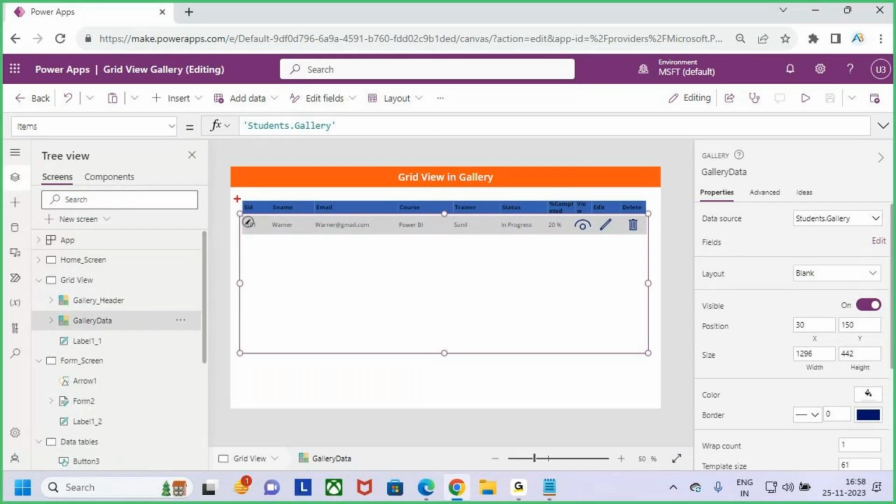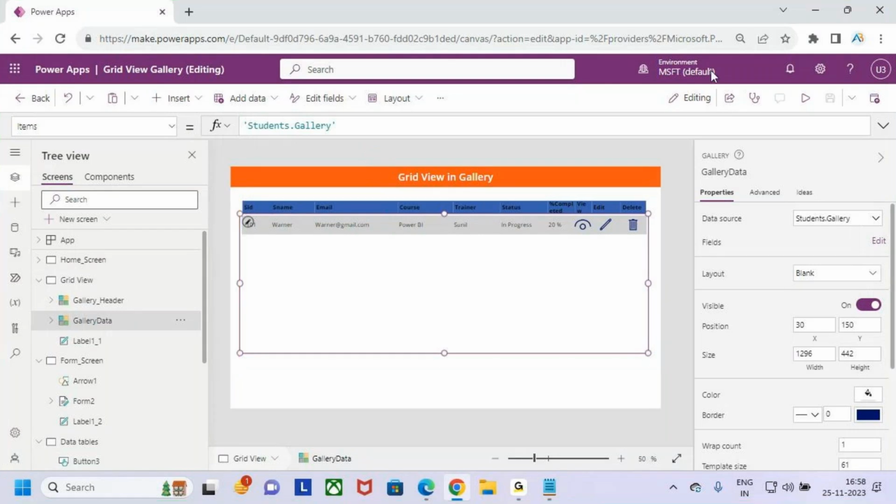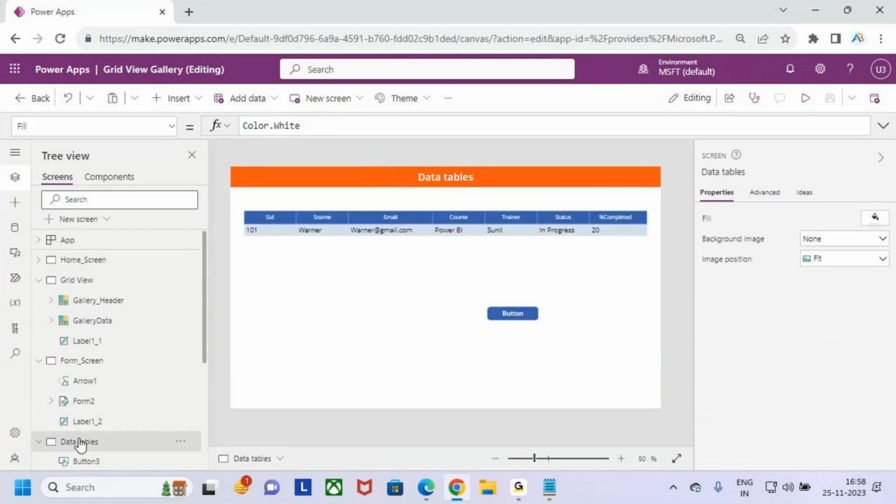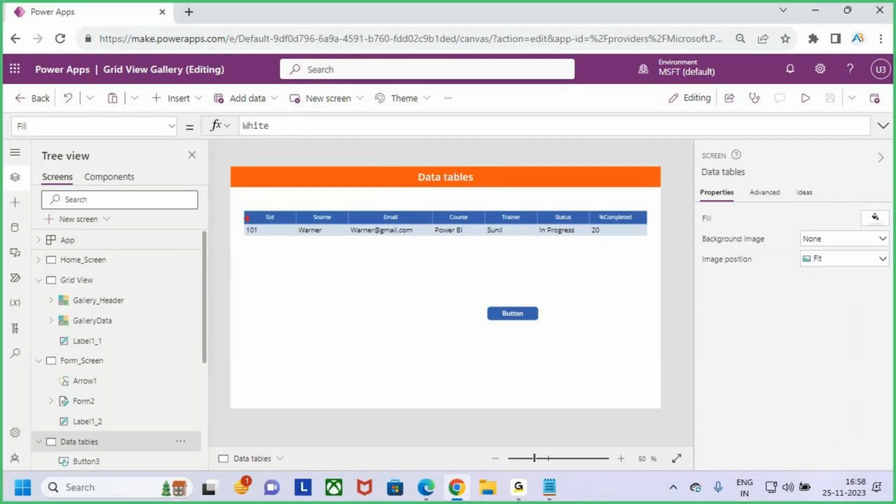Now, by default, we are able to display the data like this in the gallery. No, we need to design it. We need to put a lot of effort. But whereas coming to the data tables, by default, it is going to design this structure. No need to go and design this one, guys.